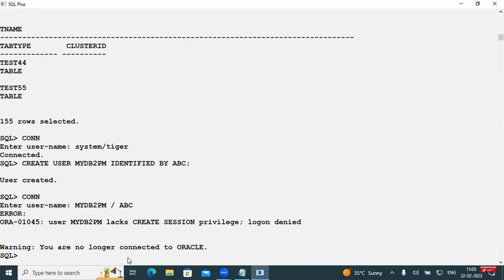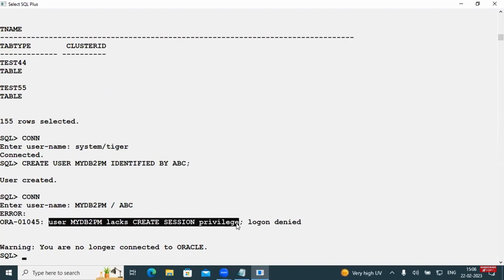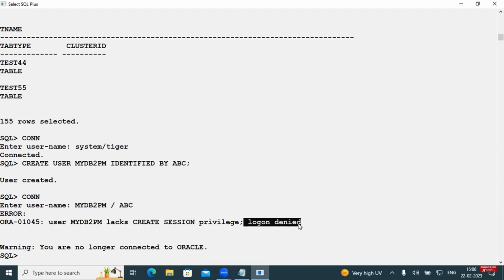What happened? You can see he was unable to connect. So that means an error came out. What is the error? User mydb2pm lacks create session privileges, logon denied. Understand? So why, sir? Why is this user not connecting, sir?